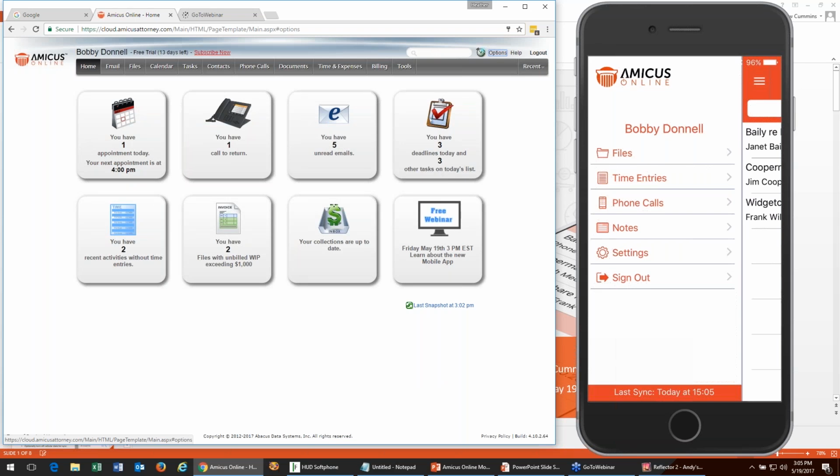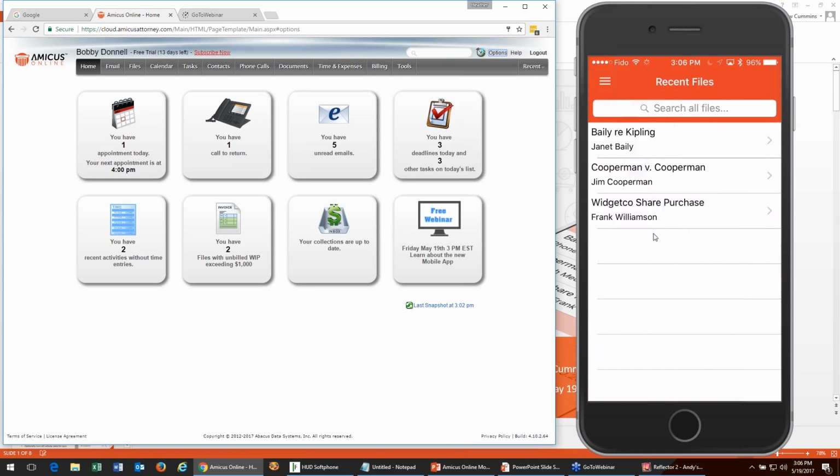So, without any further delay, let's jump into the application itself and take a look. What I'm going to show you here first is that we're logged into Amicus Online, and in this case, this is showing my iPhone, and we're going to be able to take a look at how it actually interacts. So we're actually using a real device here. This is my phone, and we can navigate through and play around with it.